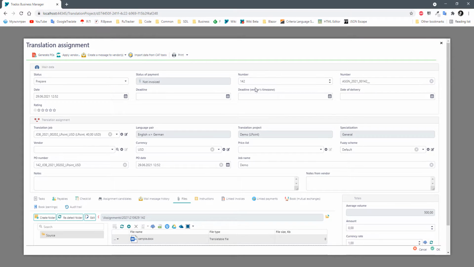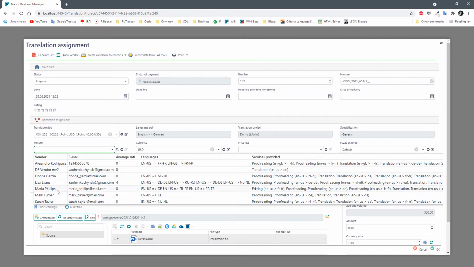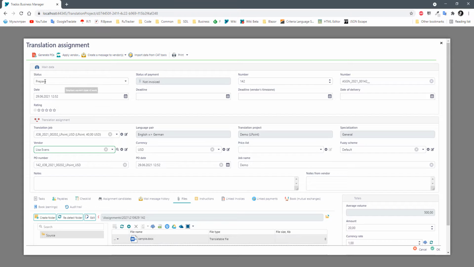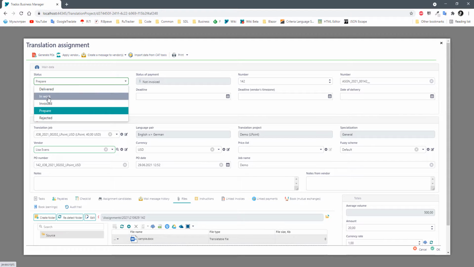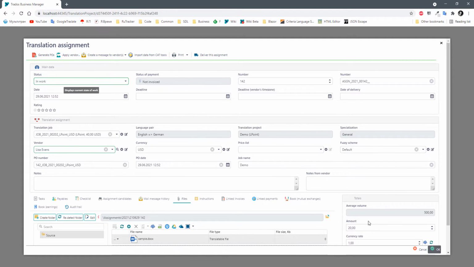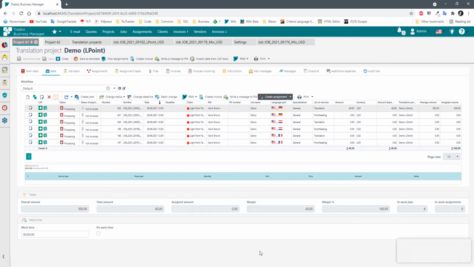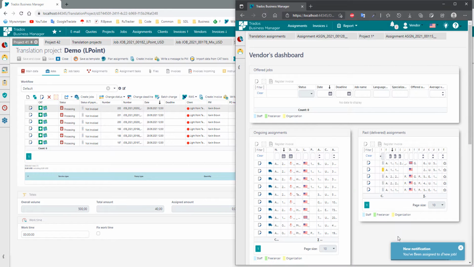Alright, so next, let's say we apply some vendor to this assignment and switch it to in work. Now you can see that a notification was sent to a vendor. Let's switch to another browser, and here we have the vendor portal, and this vendor can start to work on this job.